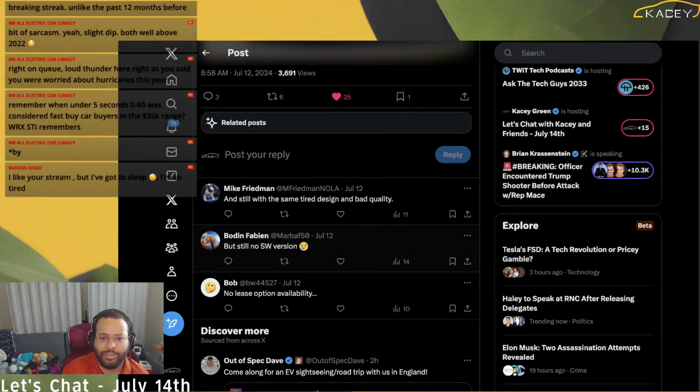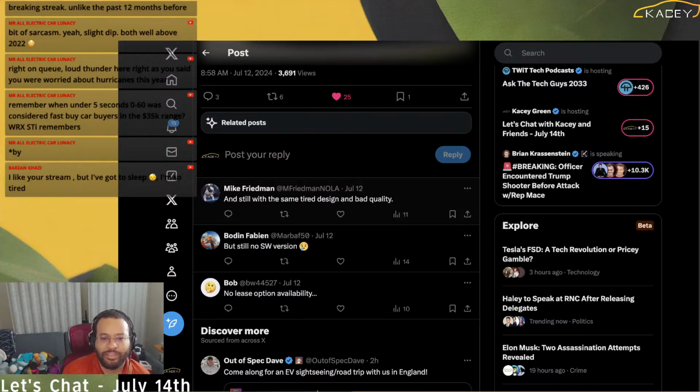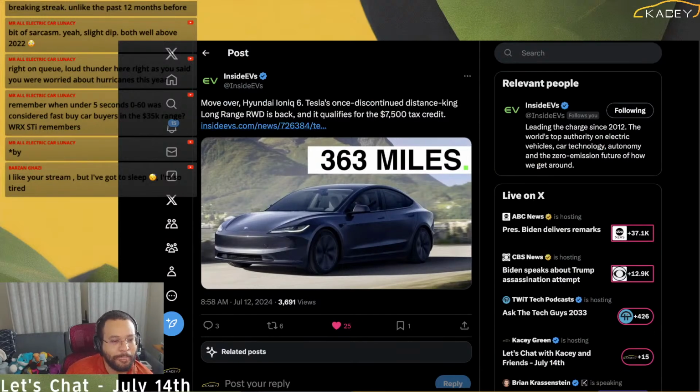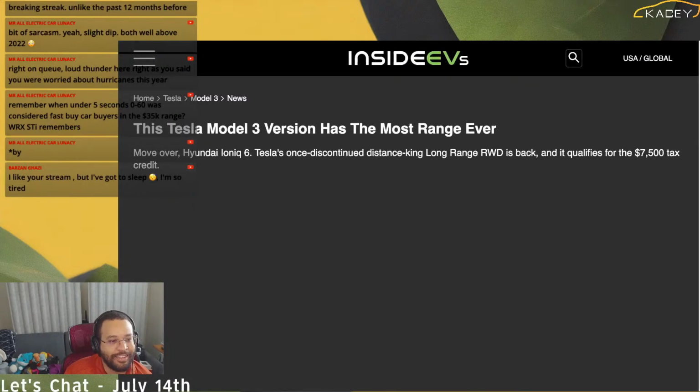The same tire design and bad quality. What are you talking about? No SW version. SW version. What is that? SW version. All right, Barzan, good to see you. I'll catch you on the replay.